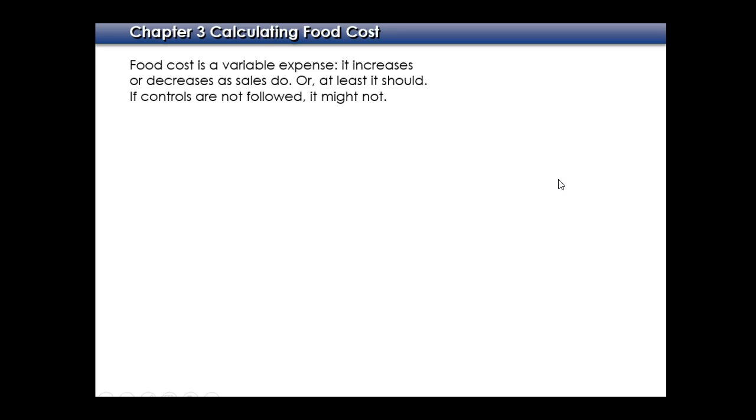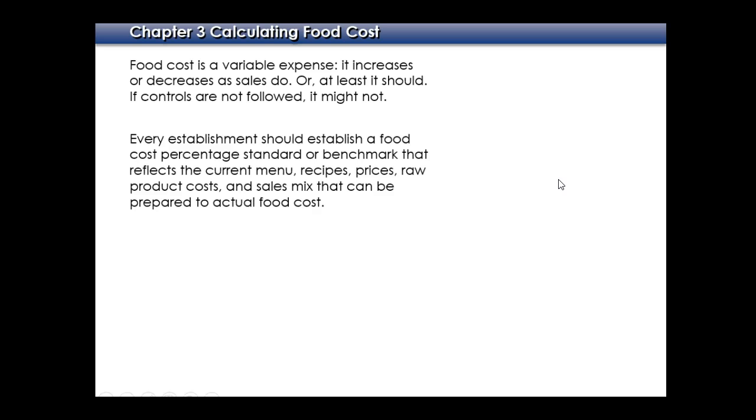So food cost is a variable expense. It is supposed to decrease and increase as the sales do. But if the controls are not followed, it might not. I've worked for a manager who did not leave the office to do the truck order, so she would just order the same thing all the time. We had too much inventory, not enough inventory. It was an ugly mess. And I even know there were some comments about that in discussions as well.